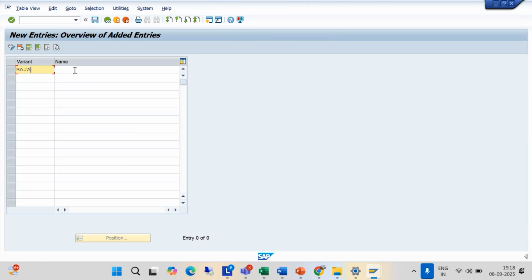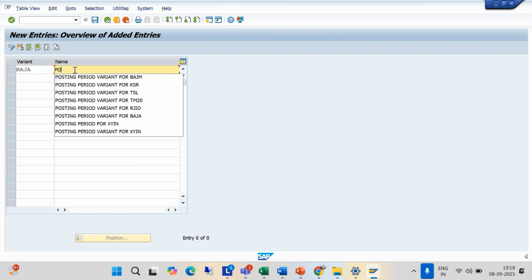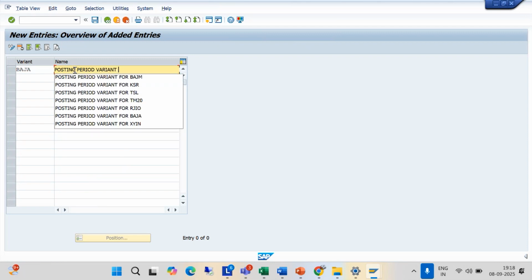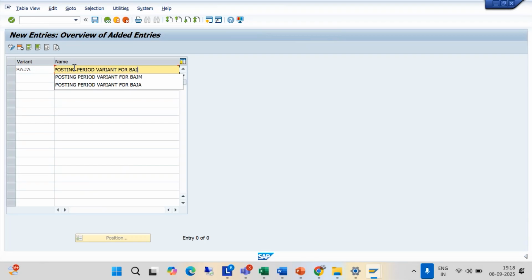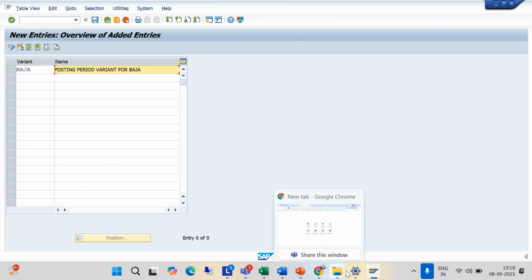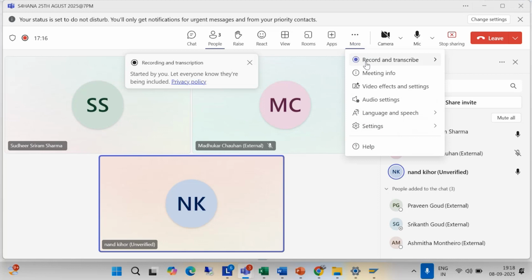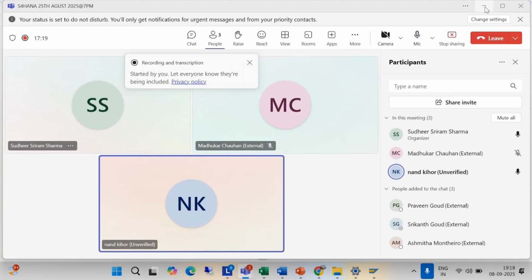If you see here the fields, this is the posting period variant. BAJM, BAJA or BAJM? BAJA, correct? Yes. So this is the company code. I'm telling that this is the posting period for BAJA. This BAJA is the object we are fixing over here. We are giving the description over here. So what we have to do? Have we been on the recording or not? Yes. So if you see here, you have to save it.